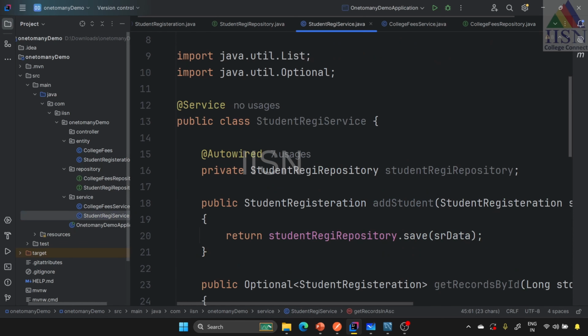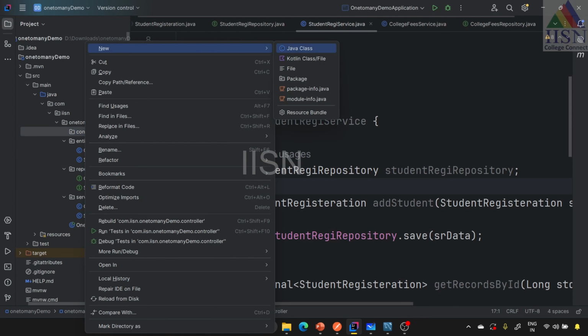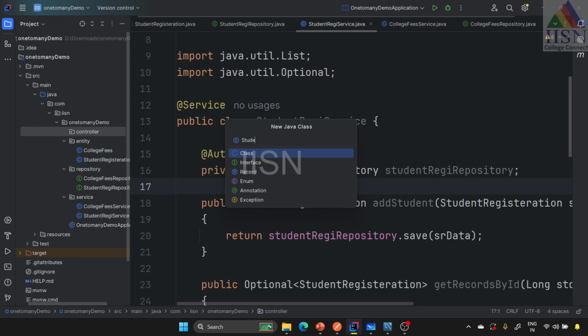We have created this bill services also, and finally we are moving to the controller endpoint. In the controller endpoint, we are going to create an endpoint for all the operations we have created in the services class, for both college fees as well as the registration. Here I'm going to create two controllers: one for college fees, and another for registration. I'm going to create the first controller for the registration, that is the student register controller.